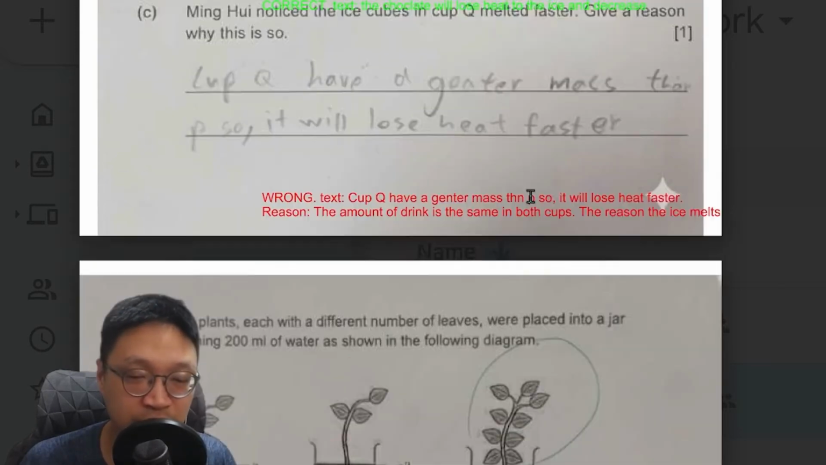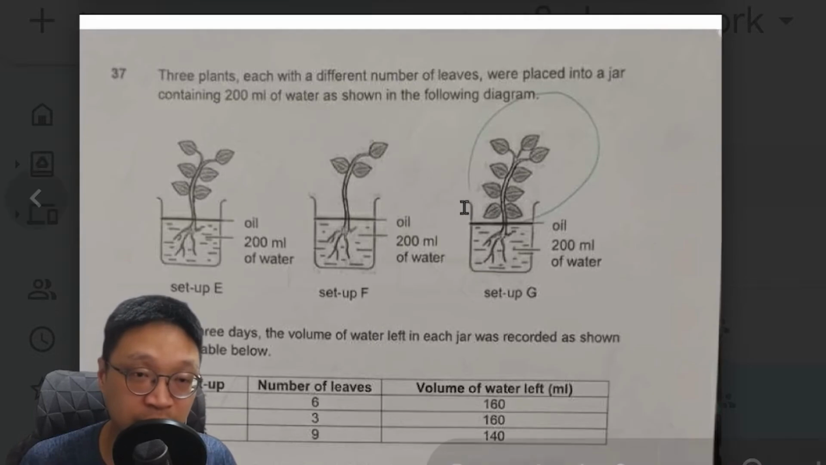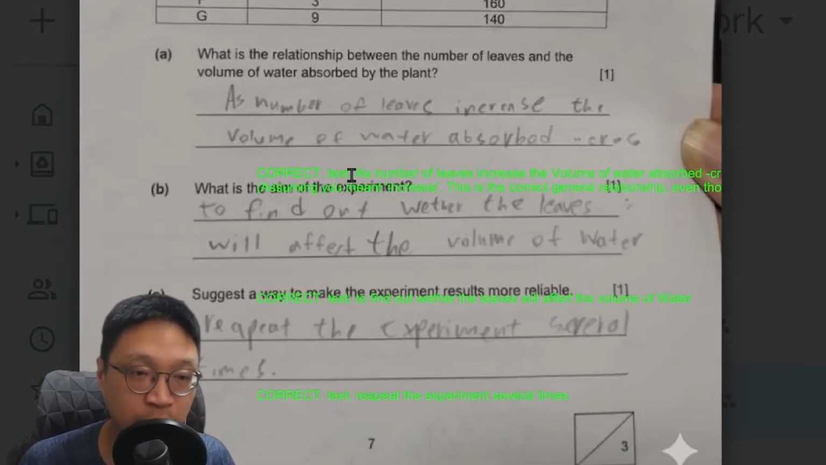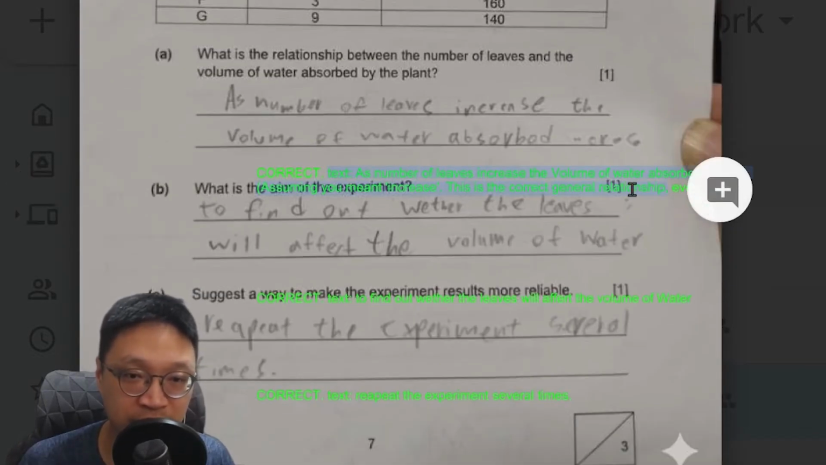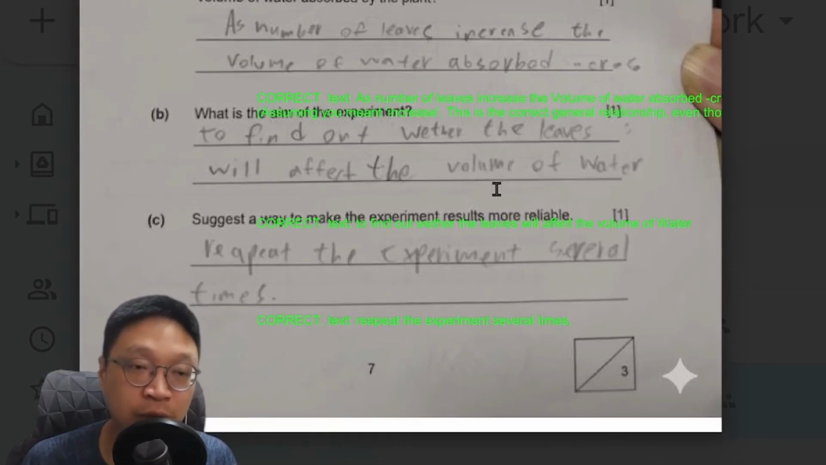For the third question, the answer is wrong. It says, CQ have, but it should be greater. Notably, when the student wrote a character incorrectly, the recognition system also followed the mistake. Moving on to the second page, all 3 questions are correct, and the recognized text is accurate. Overall, there is still room for improvement.